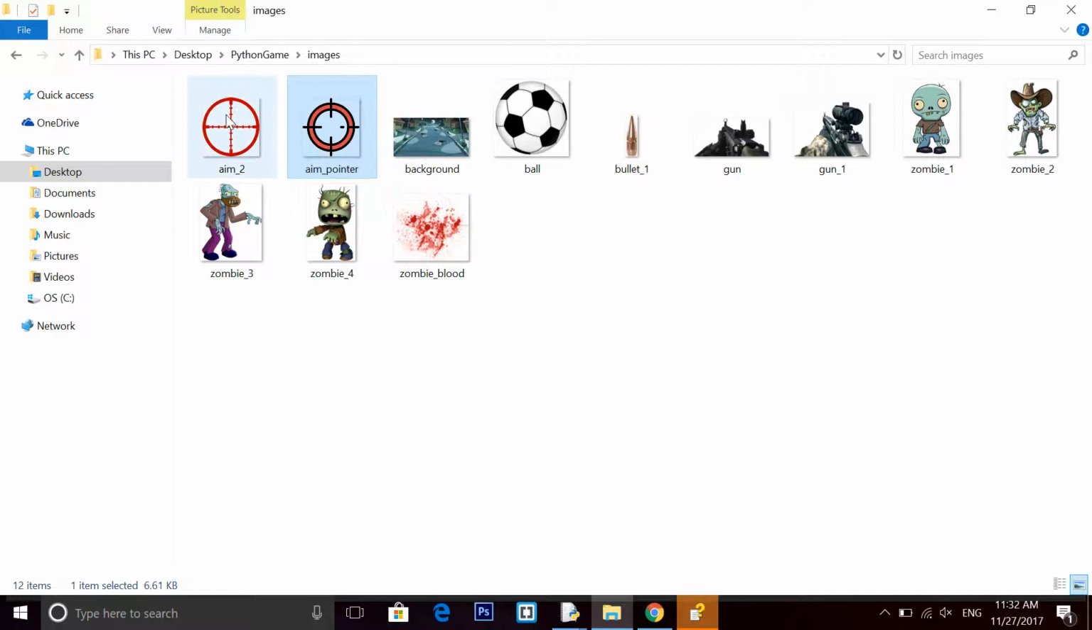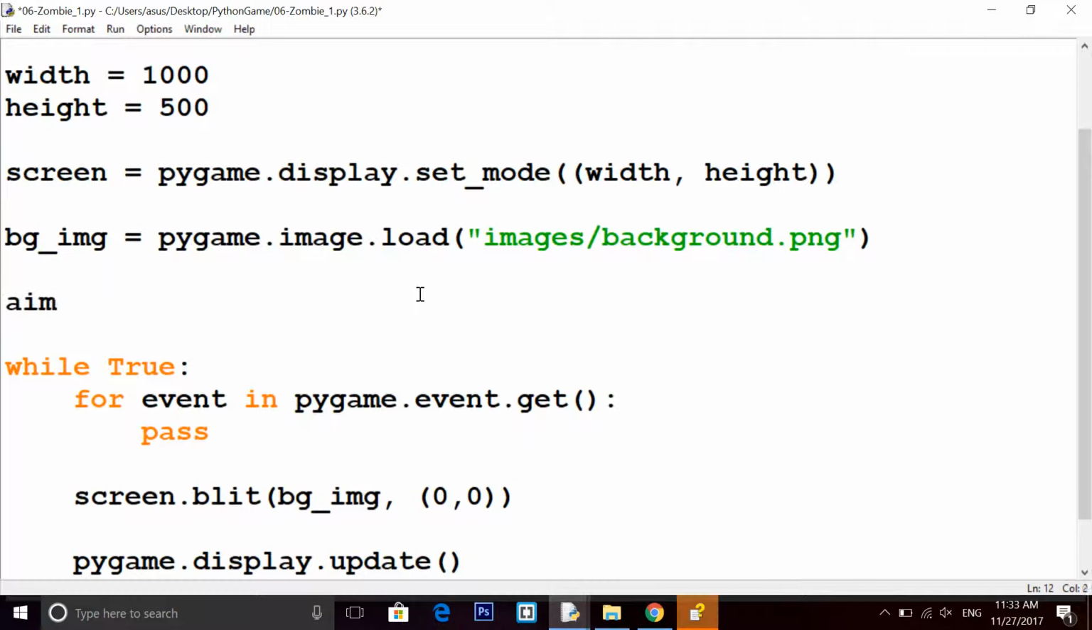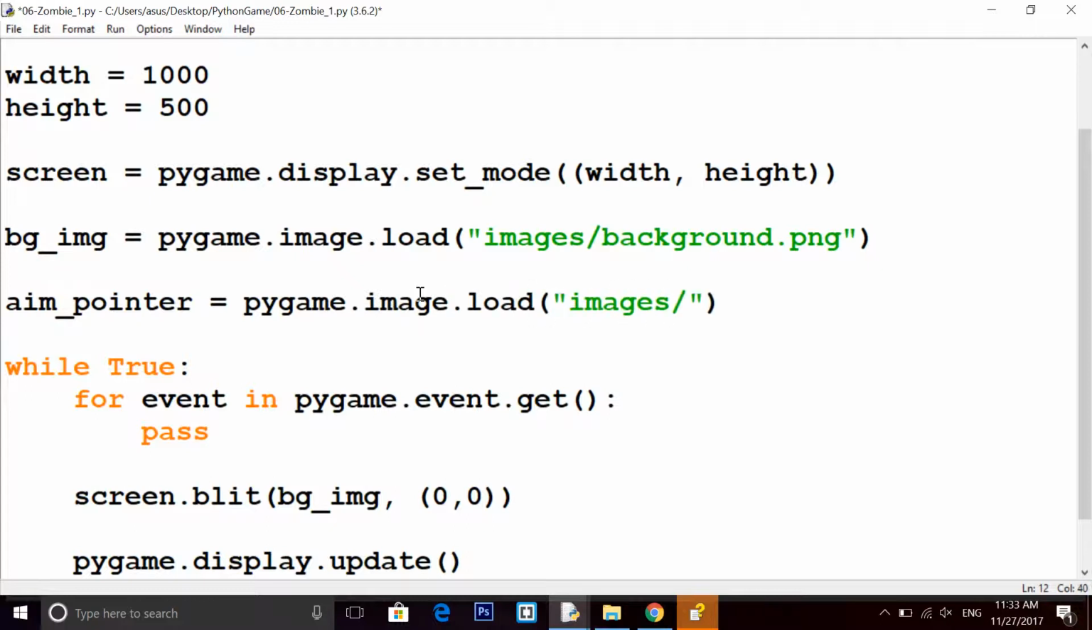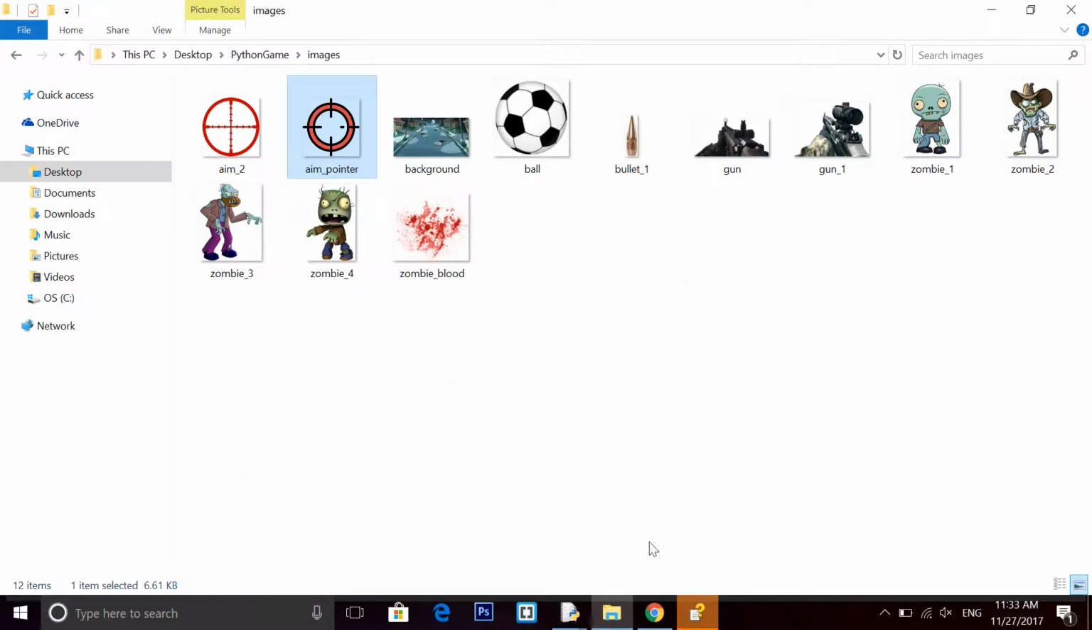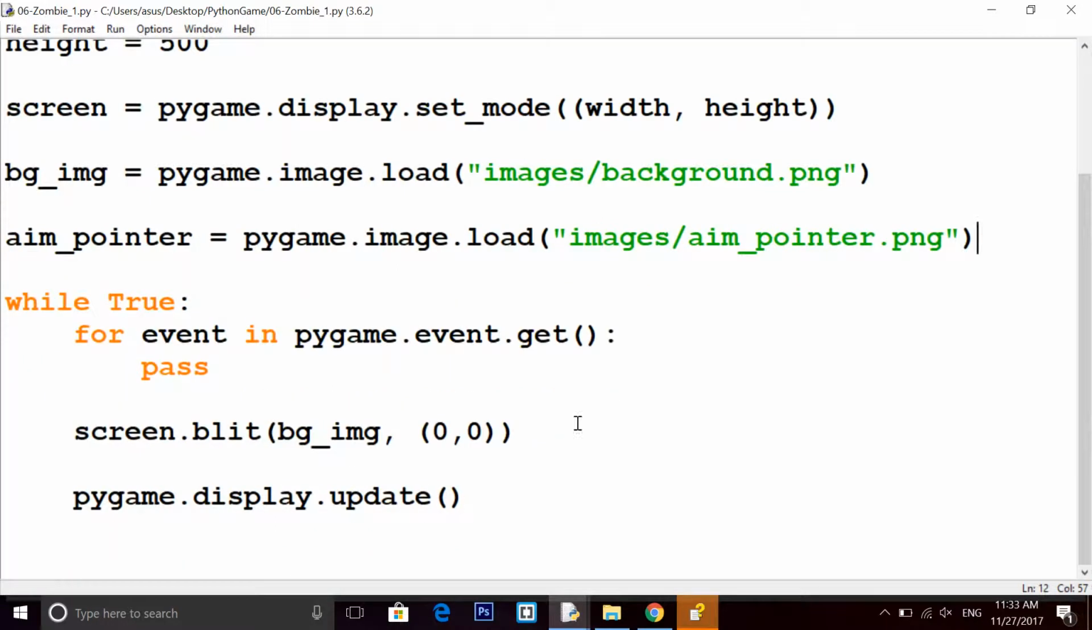तो इस तरह के गन पॉइंटर की इमेजेस you can download from Google, and I am putting this image here. So I am naming it as aim_pointer is equal to pygame.image.load, and inside load, images slash, and what is the name of the image, aim pointer. So I am writing here aim_pointer.png. तो हमने जाकर एक aim_pointer.png इमेज भी ला दी हमारे पास.